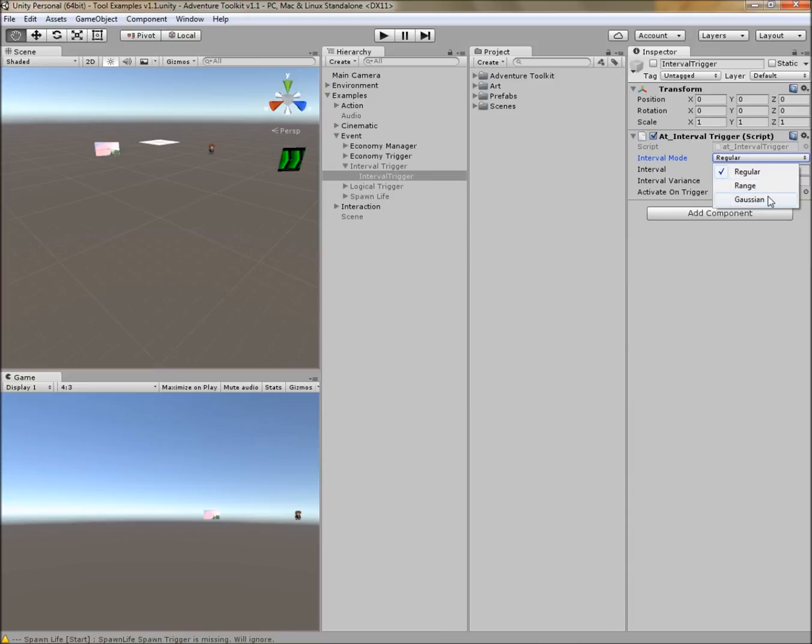range. Now, the best way I can think of to describe the difference between a Gaussian range and a regular random range would be to say that a random range can happen anywhere within the range, but a Gaussian distribution is typically in the middle of that range, and you can think of it like a bell curve, where most of the time a Gaussian interval would be in the middle of that range, and it would rarely be at the extremes of that range. Random range can be anywhere within that range.